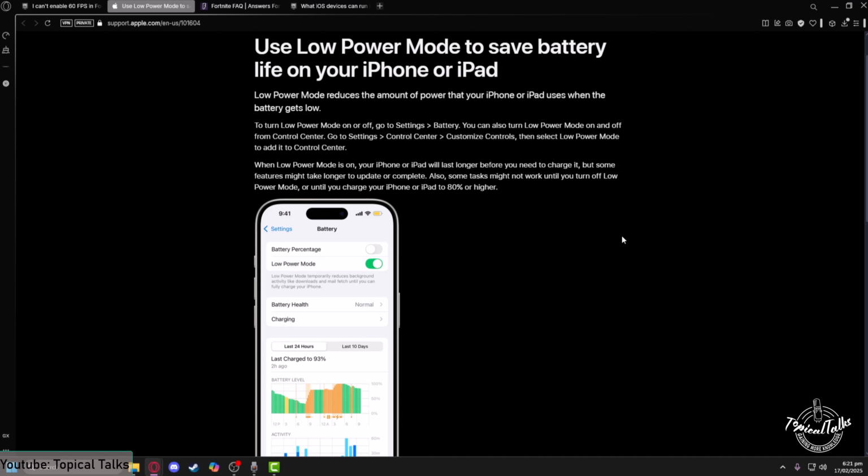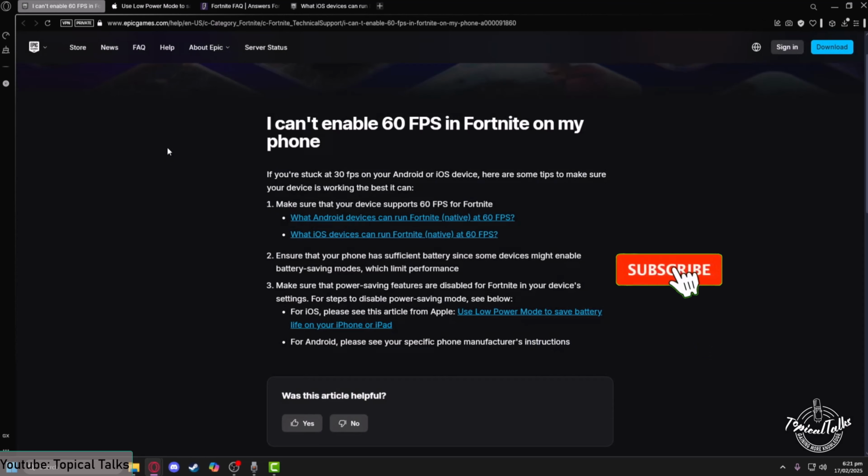So this is how you can easily enable the 60 FPS feature on your mobile device and play Fortnite on mobile at 60 FPS.